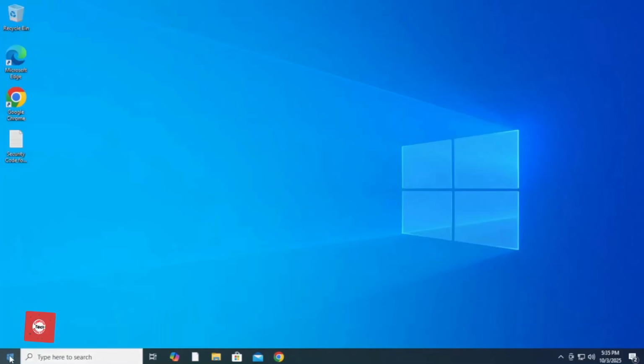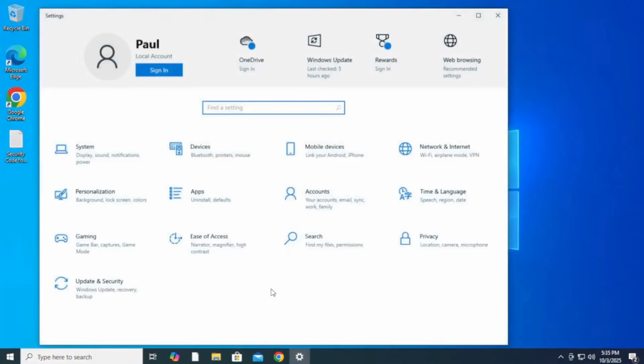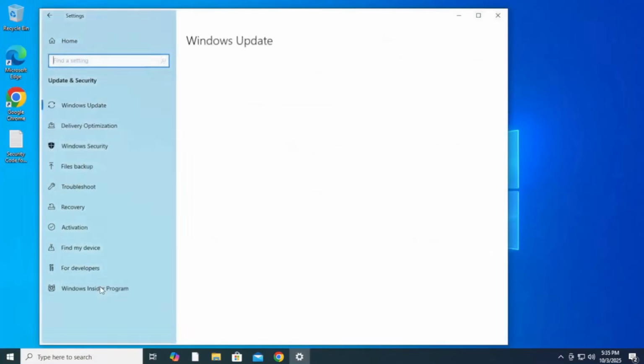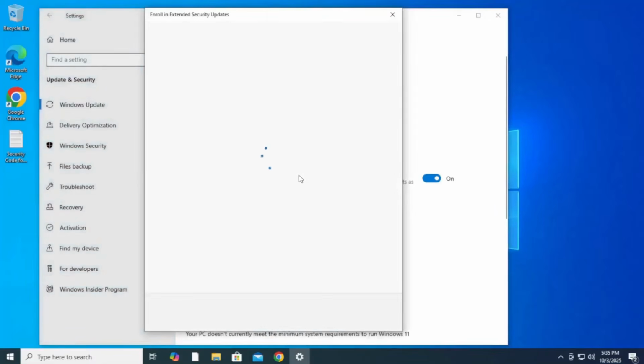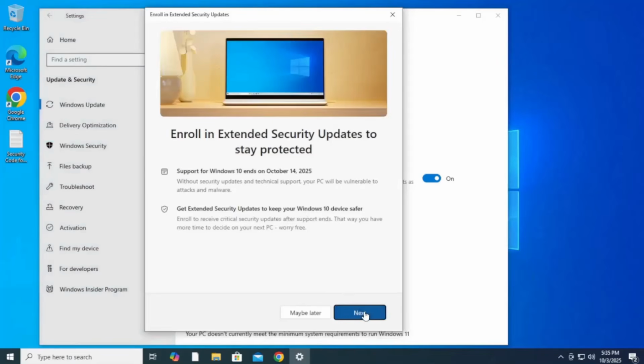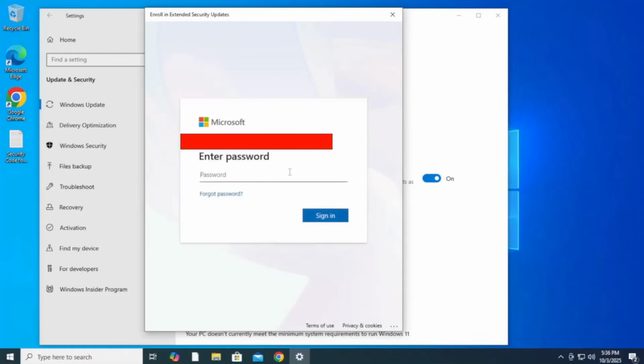And we're going to click on Start. We're going to go to Settings, and we see here we have Update and Security. So click on that, and you should see this button called Enroll Now. So now all we have to do is click on that. Click Next. And now we're going to sign in with our email address. Click Next, and enter your password. And then you sign in.